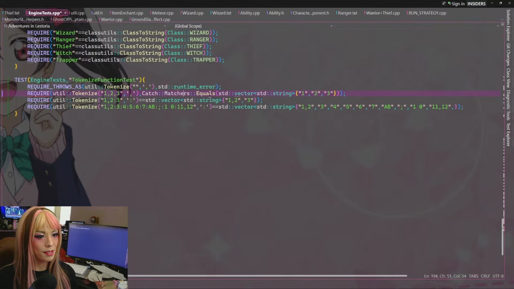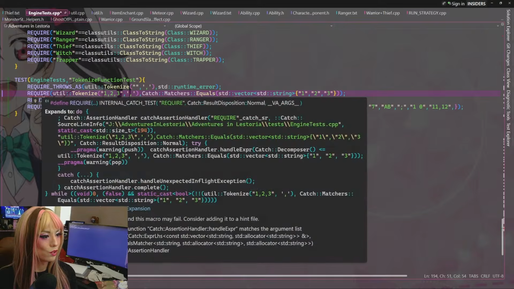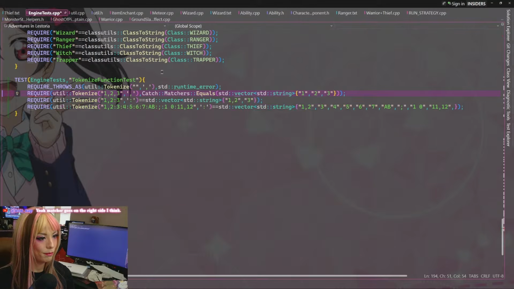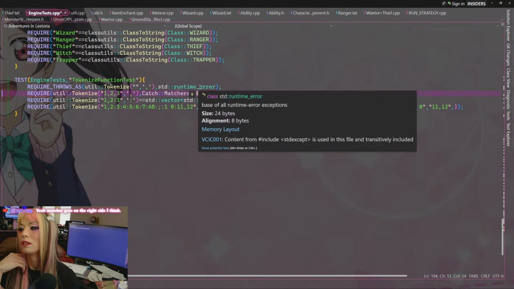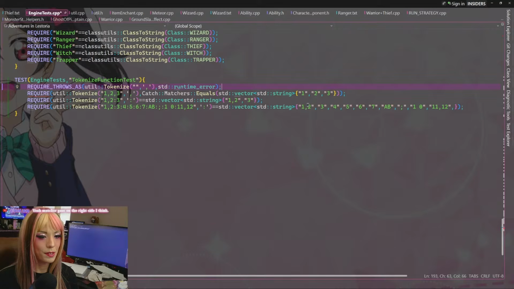It doesn't look like it's happy. No instance of handle expression matches the argument list. Matcher goes on the right side. Oh yeah, you were the one that was telling me about the matchers. So it's not liking this for some reason. What's the argument for this?